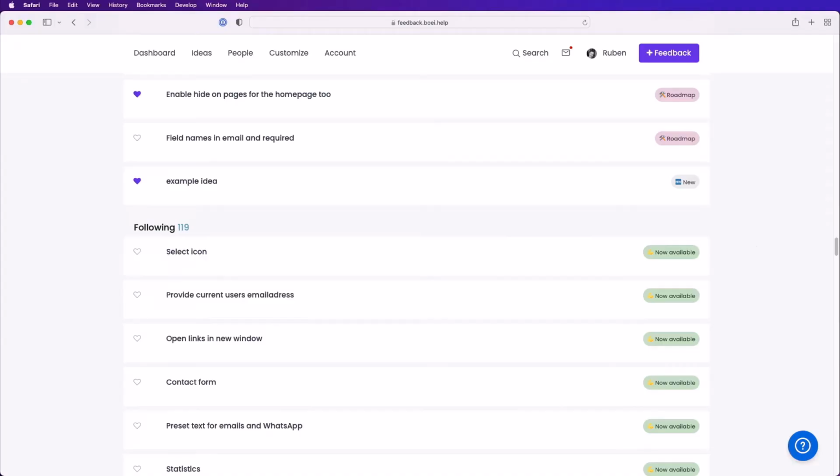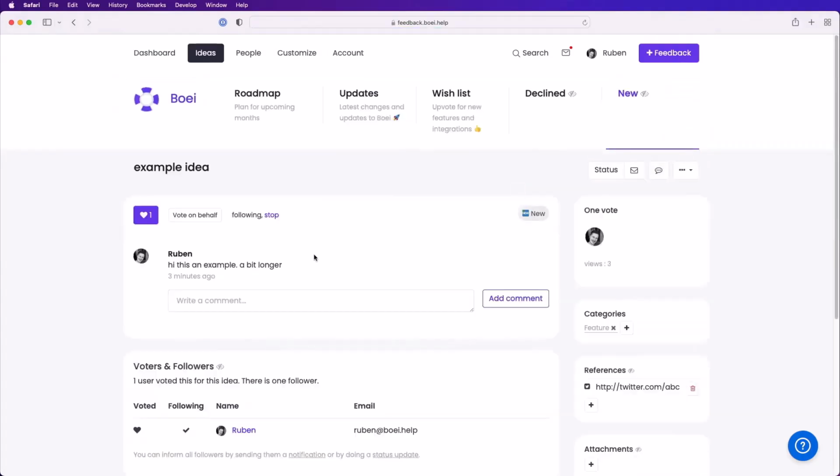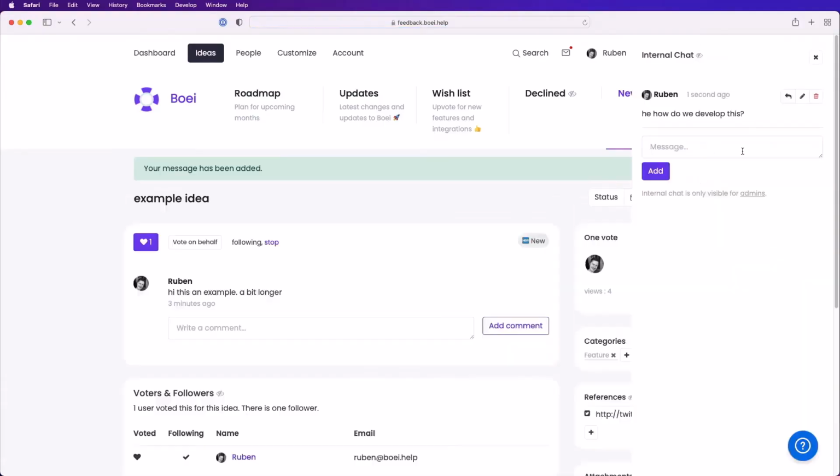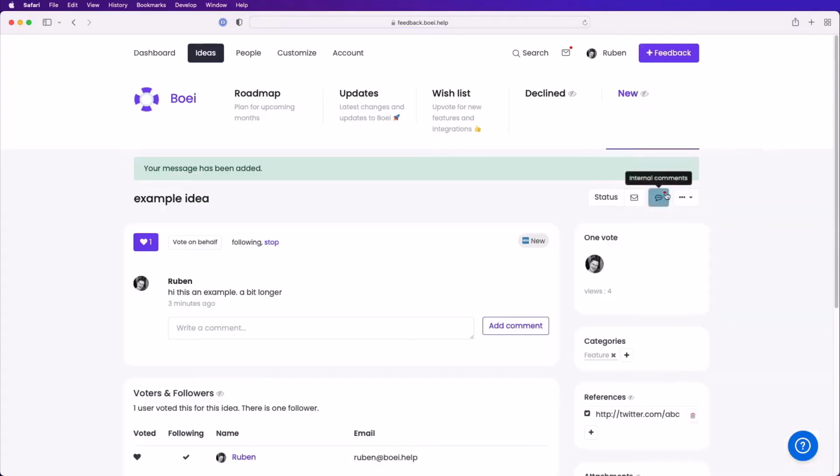As an administrator, it is also possible to add some additional internal comments on your idea. So if we go back to the example idea that we have, here you can find the internal comments just here. And here you can say, hey, how do we... and this is something that your team is going to see. Only the administrators with each other can actually view this, and as a user you don't see it. You can see this red dot that there is an additional comment on this post.